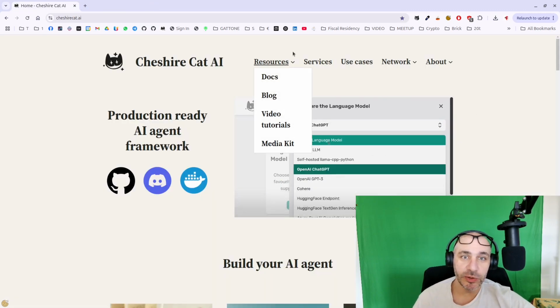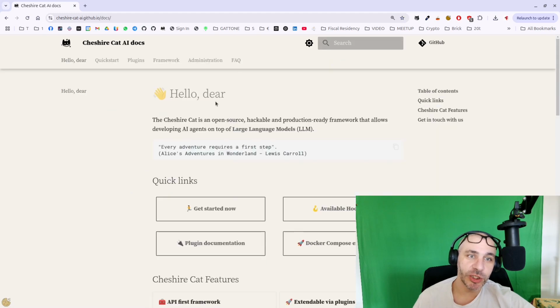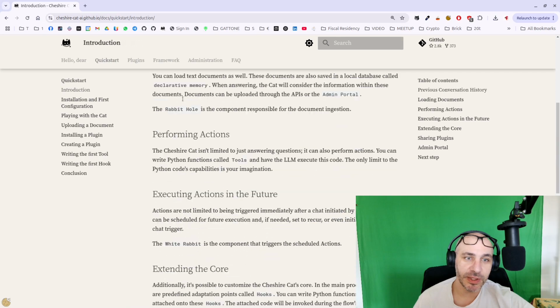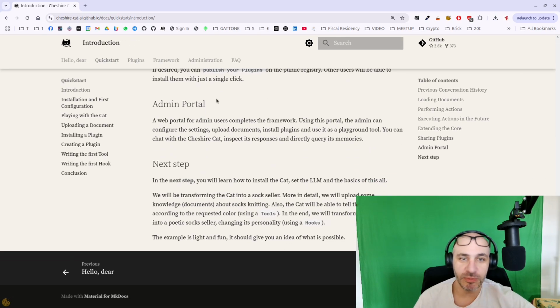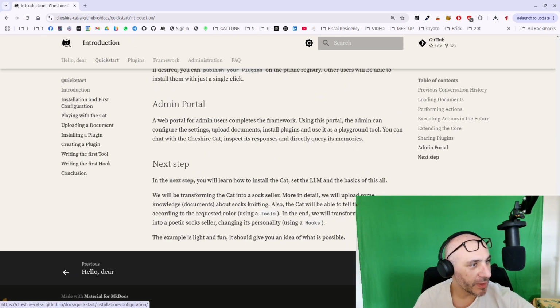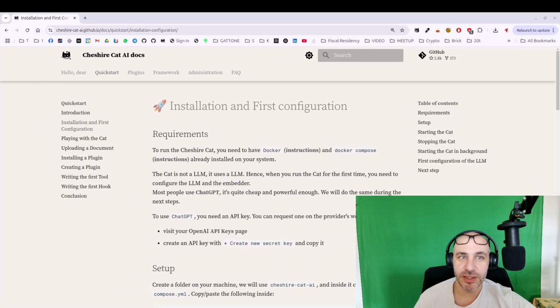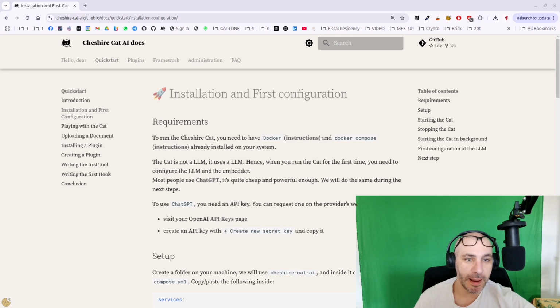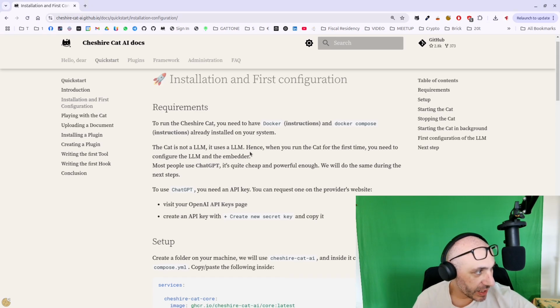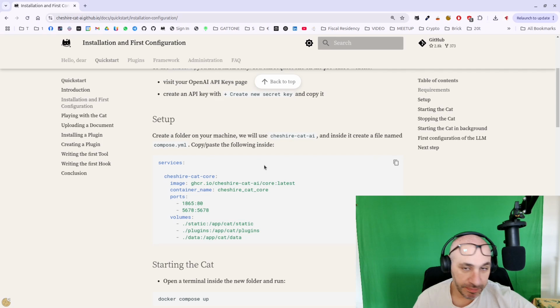So then you go into the docs, the documentation for the Cheshire Cat. There is a quick start, a really easy to use quick start. Here it is, some information before you go on. And then this is the best part, installation and first configuration. There is already a snippet. This is a file you need to create on your system called compose.yml. You can copy directly.